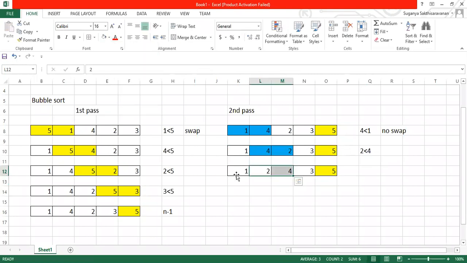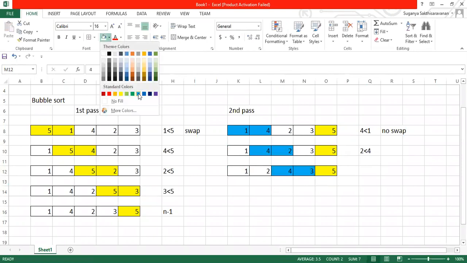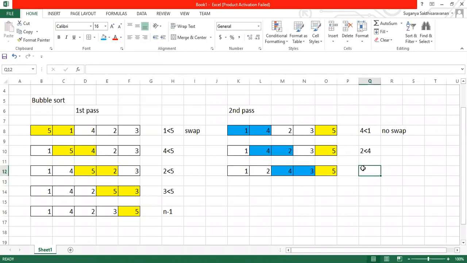So this is done. Again, what I'll do? I'll compare these two, 4 and 3. I'll check whether 3 is less than 4, then perform the swap operation. Here this 3 will be swapped here and 4 comes here. So you can notice that at the end of the second iteration, the second value has been brought to its appropriate position. Clear with it? So this is the end of the second pass.